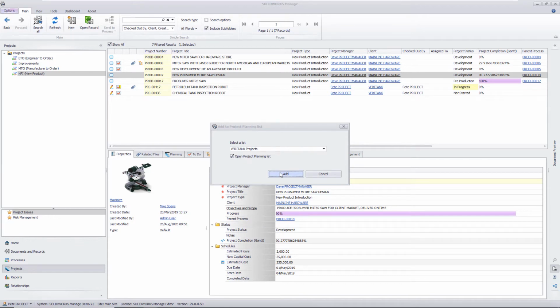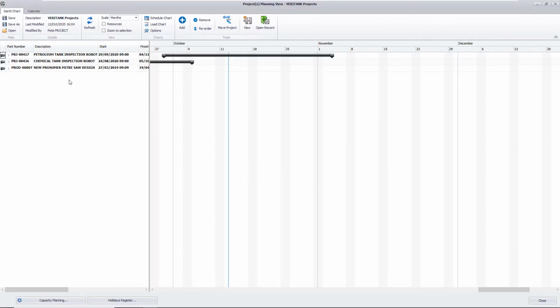Project lists are a great enhancement and a good way to logically group projects together. For example, you could have a list of all your new product introduction projects and a separate list for all your engineer to order projects. It's a really good way for project managers to maintain the projects that they're responsible for.